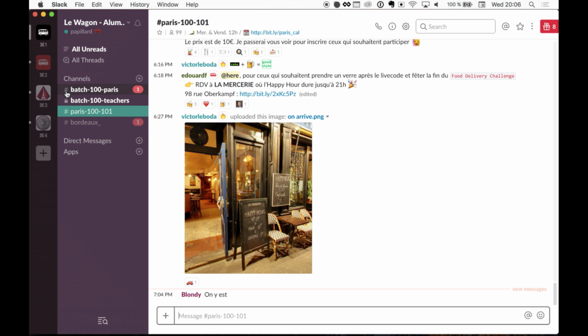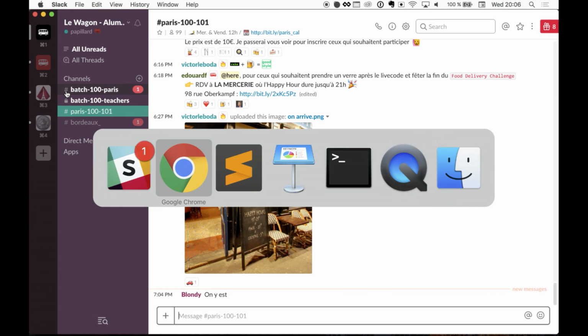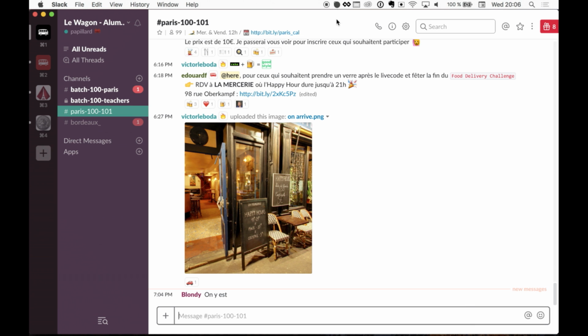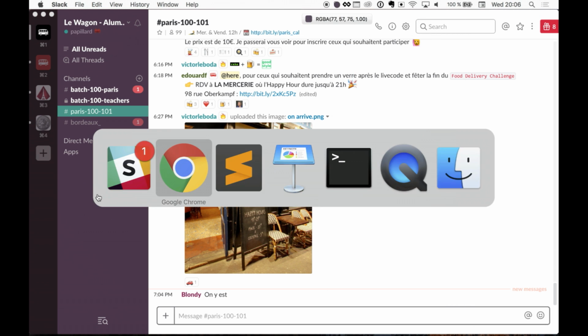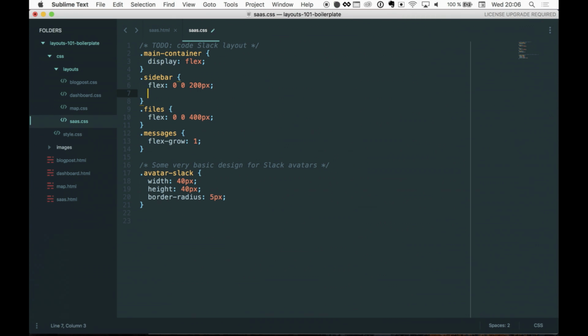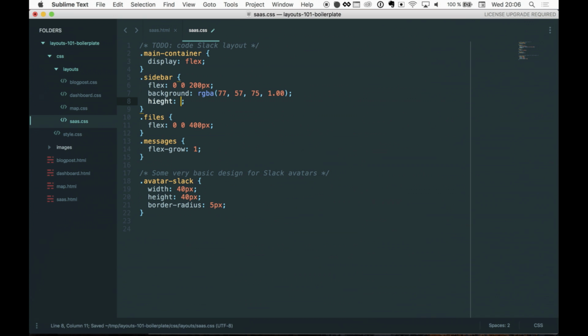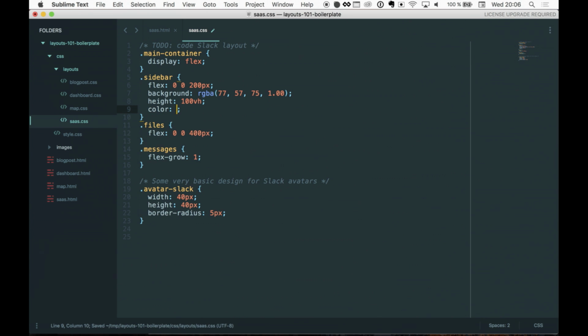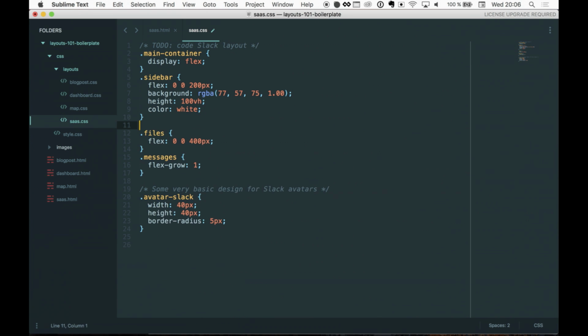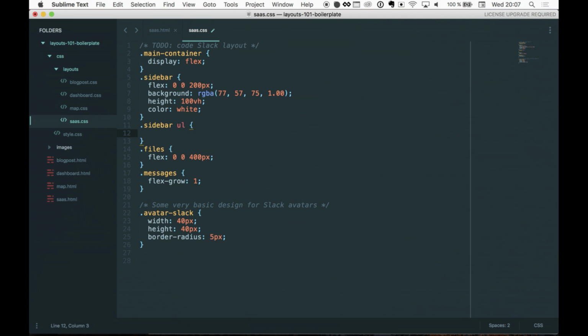Okay. Yeah? Okay, so let's do it. So I will steal the color here because I'm a copycat. Okay, so sidebar, background, and Slack color. What else? What's the height? 100 VH. What's the color? White. How do I select the list inside the sidebar? Sidebar, okay? Descendant selector. I select the list inside the sidebar.